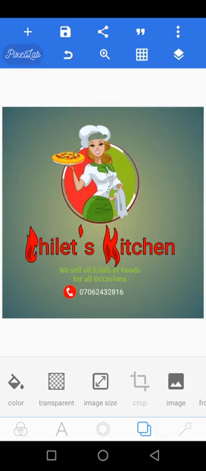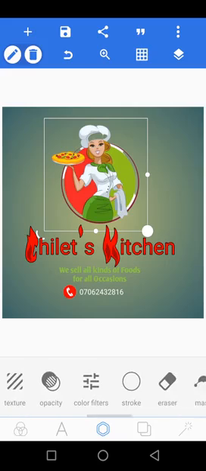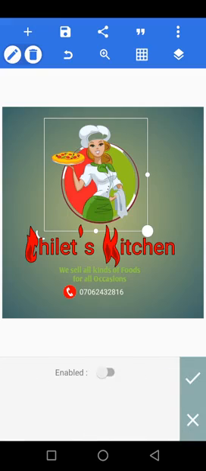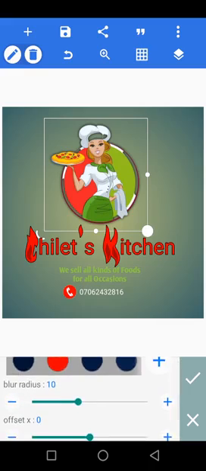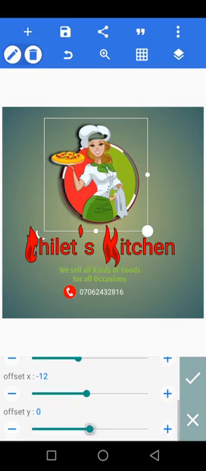So before we continue, I want to make this a 3D logo, and the secret of a 3D logo is the depth and the shadow. Those are the two major secrets of a 3D logo. So we are going to add shadow to all our works. Click on shadow, add our shadow. Then we'll set our offset X and offset Y. You reduce the offset X and increase the offset Y.